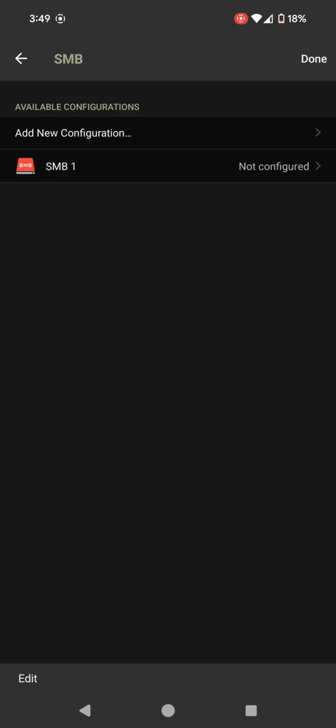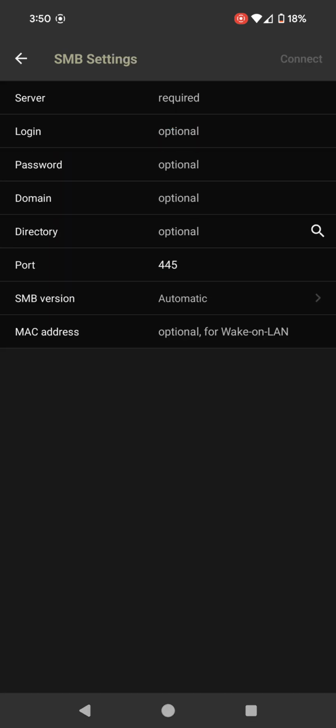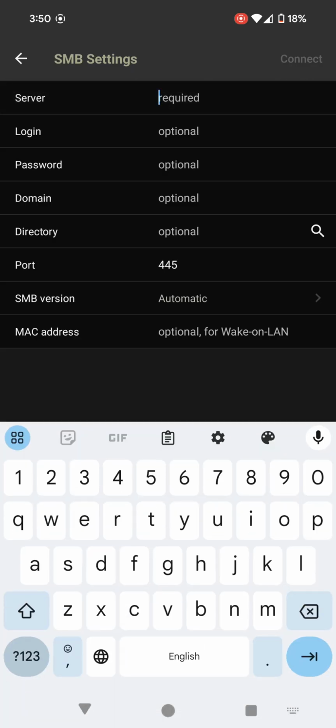After I click on SMB, it automatically comes up with SMB1 not configured. So I'm going to click on not configured, edit SMB connection. The only thing I needed to do for this one, because when I set up my OpenMediaVault server originally, I said anyone on my network can act as a guest and all guests are allowed to edit and make changes to files on the system. So in the server tab at the very top, I'm going to type in my IP address. So for me, it's 192.168.0.149. You enter whatever yours is. I'm only going to click on search. I'm not going to change anything else at the moment.